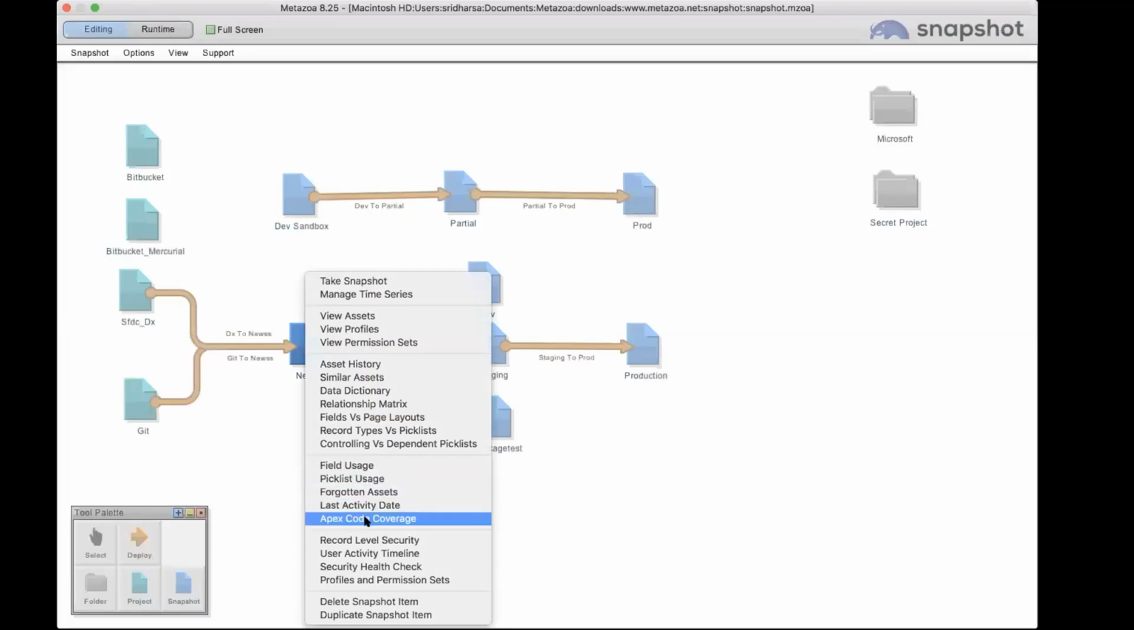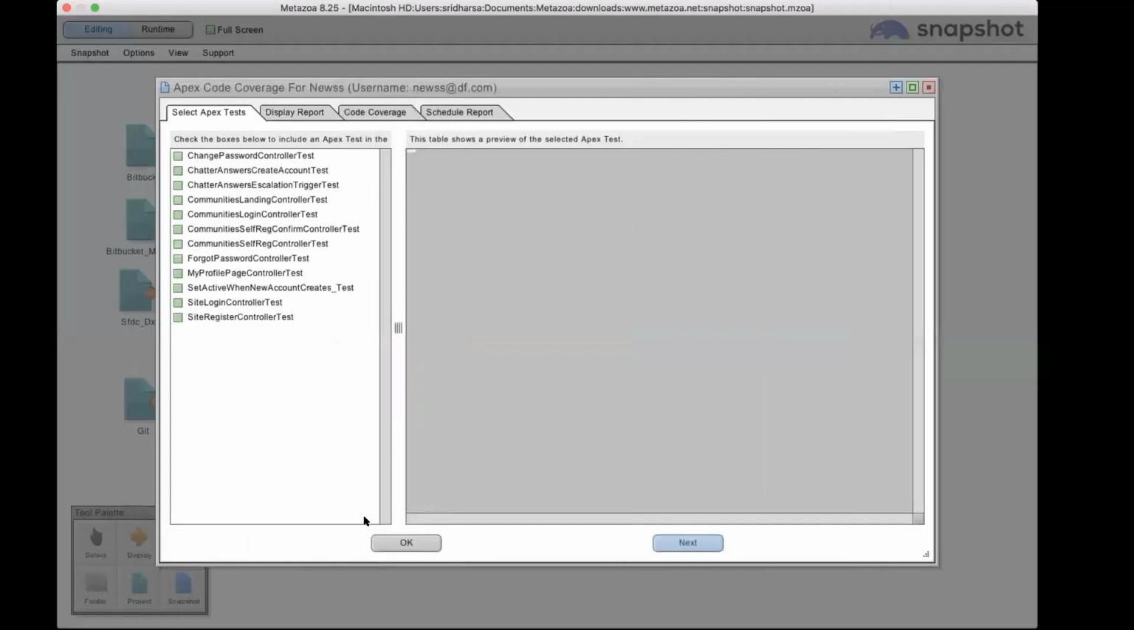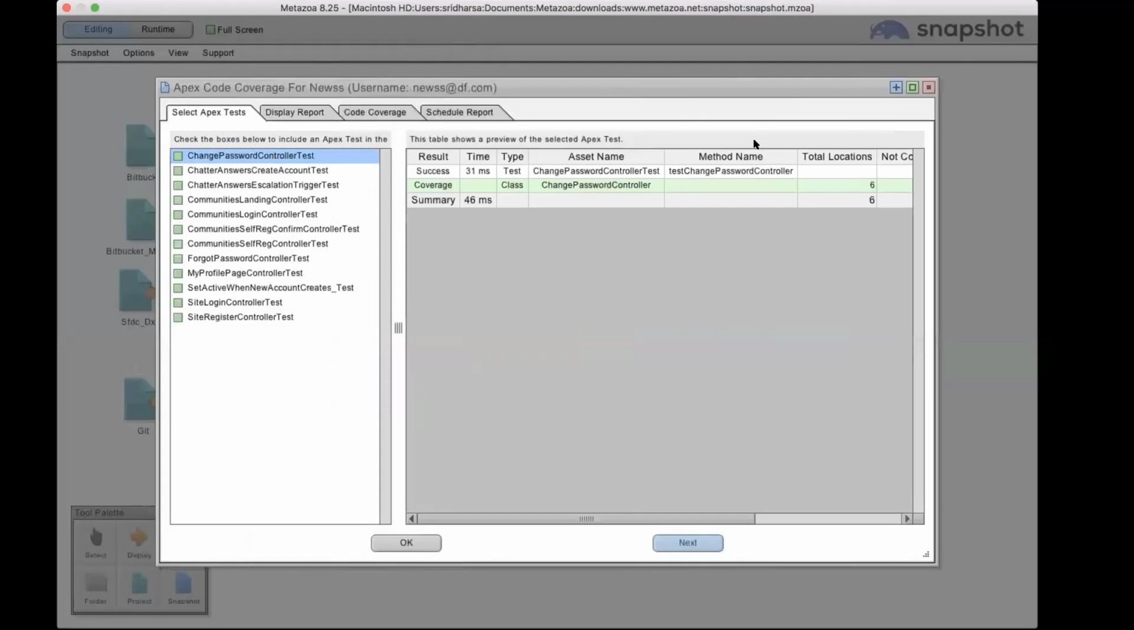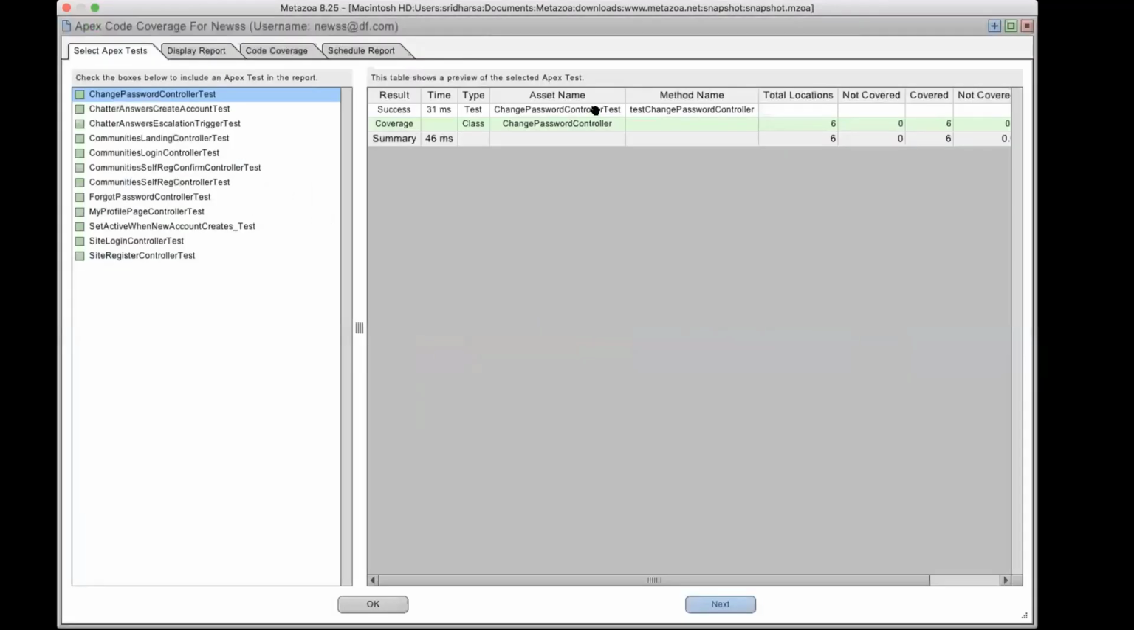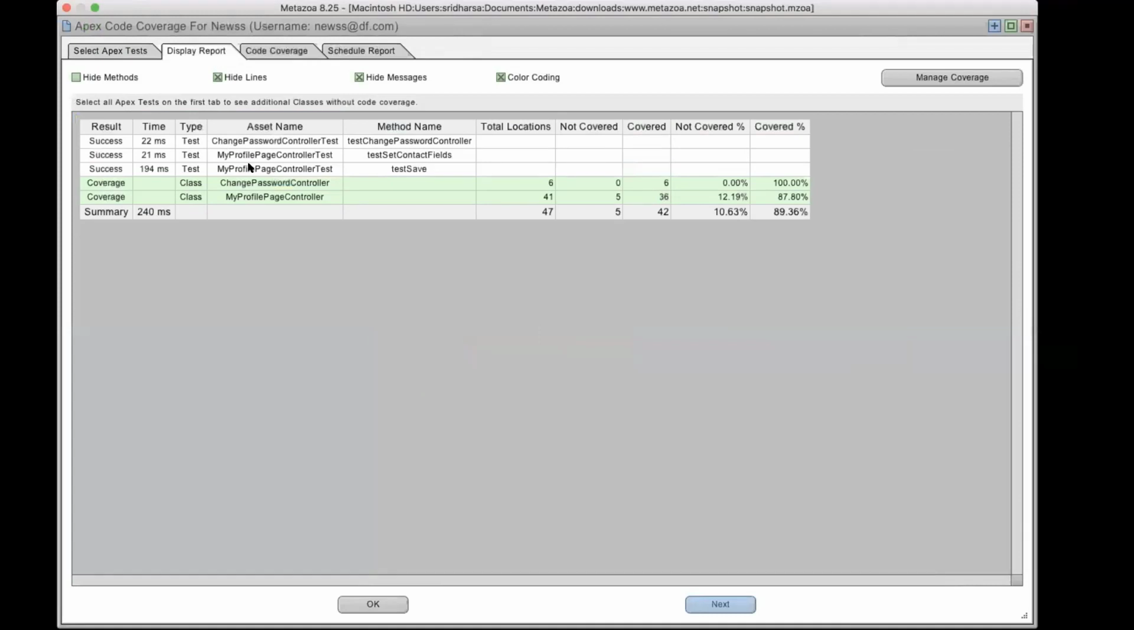You can also do this for Apex code, right? Select anything you want. You can look at a particular test class, and it will tell you not just what the test class is, but also the class that it covers, how many places it covers, and the coverage percentage and things like that. If I select multiple things and ask it to display my report, it shows me my classes and the actual test methods, and you can turn them on and off, hide methods, things like that, and then my coverage.